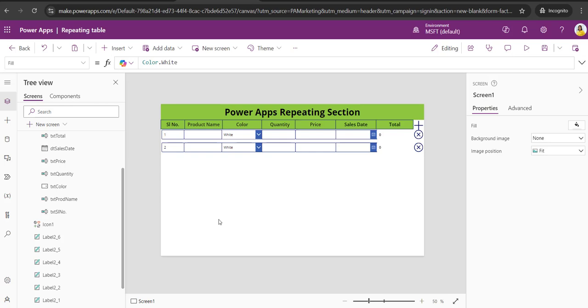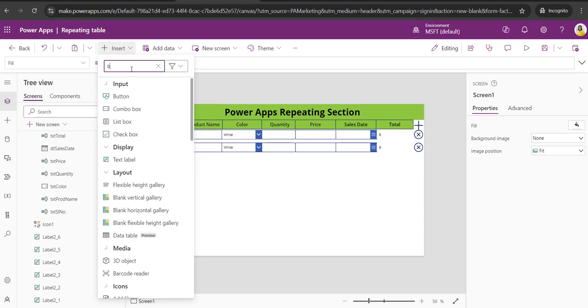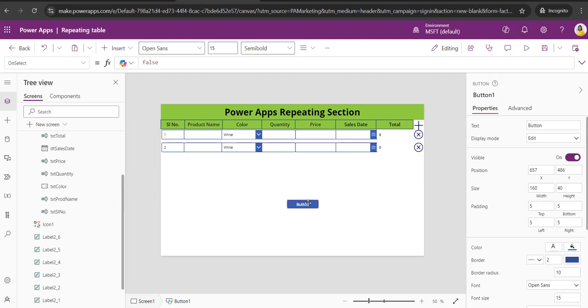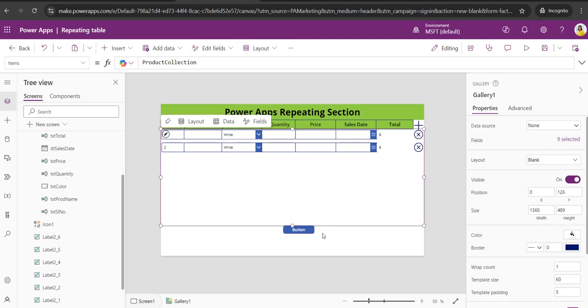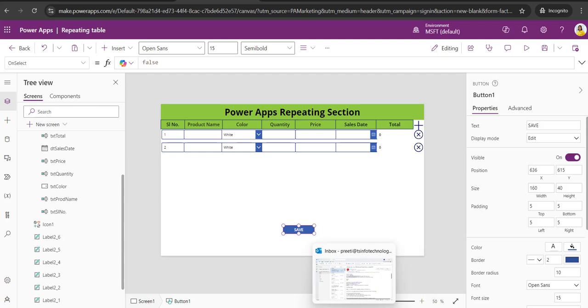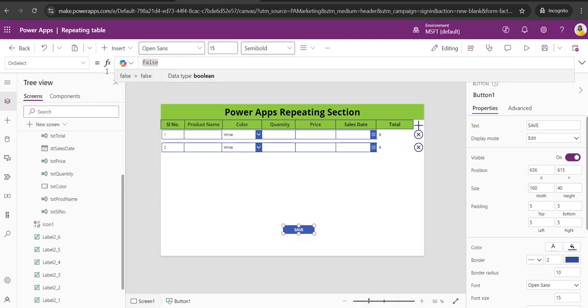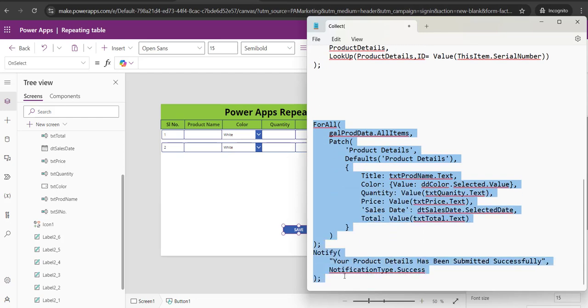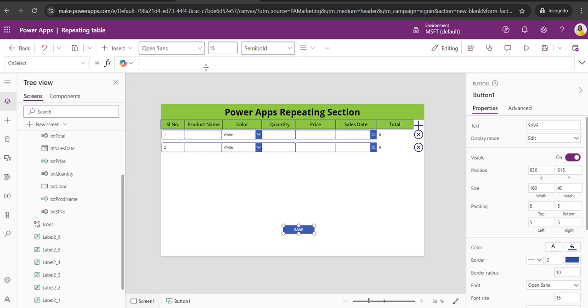The next thing is how we can save all this data into the SharePoint list. For that, you take a button control. I will take a button control and put it over here, put it down, and rename it to save. You can see over here it is reflecting save. Now I will make this OnSelect false, remove that code, and I have already noted the code. You just need to put it in the OnSelect property of the button control.